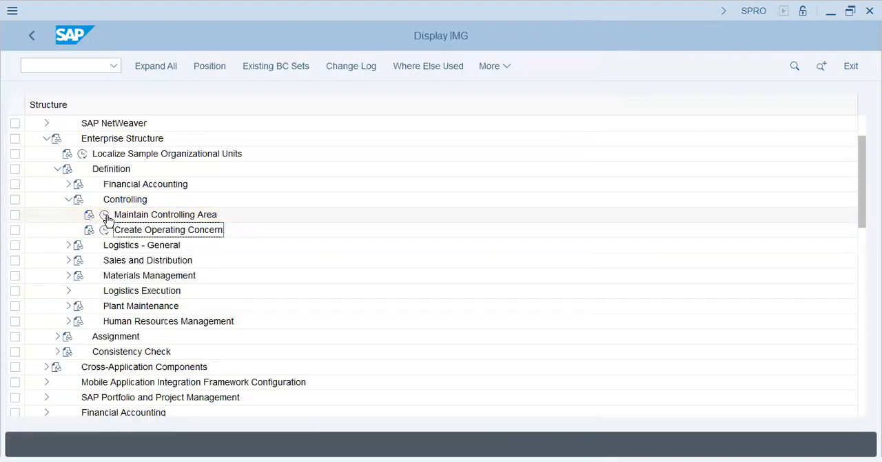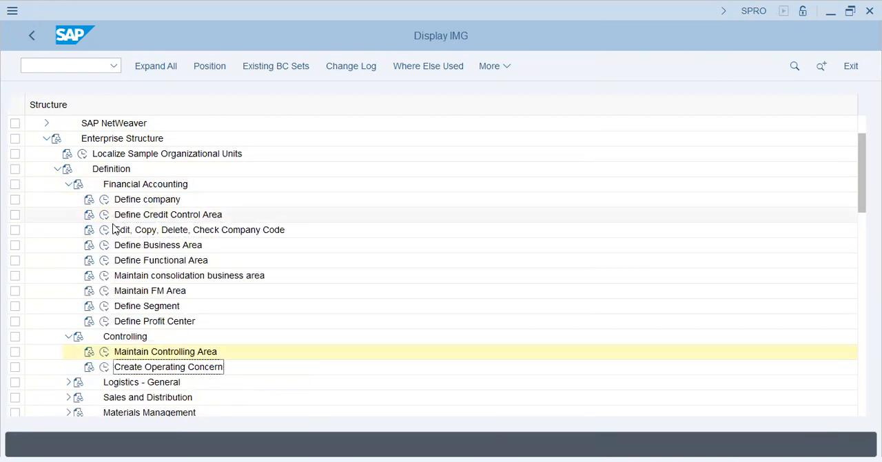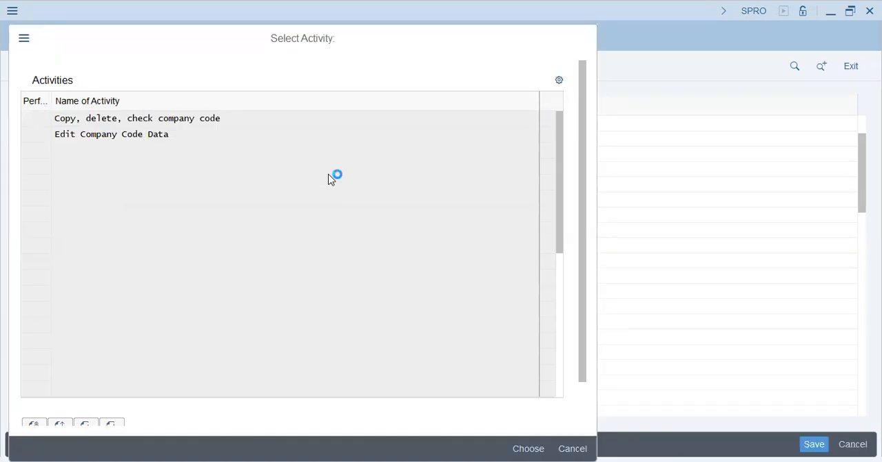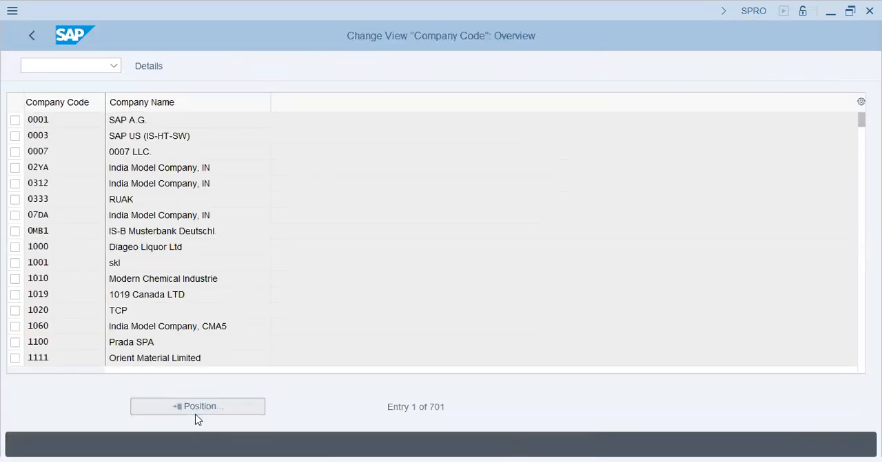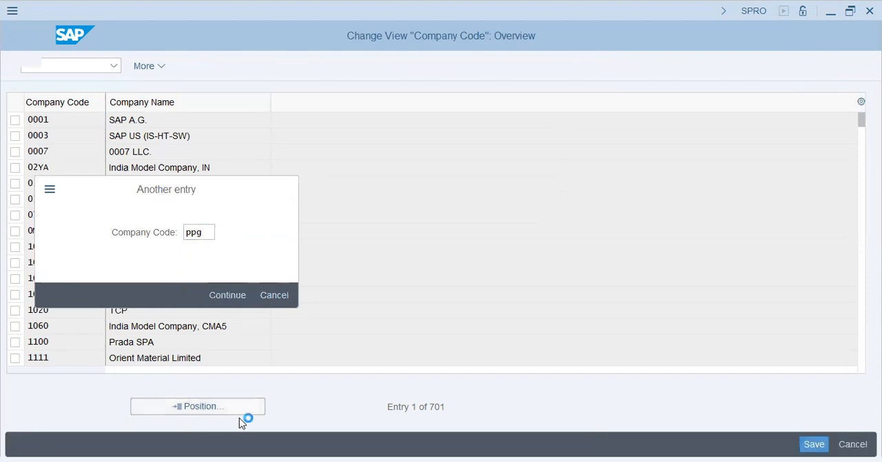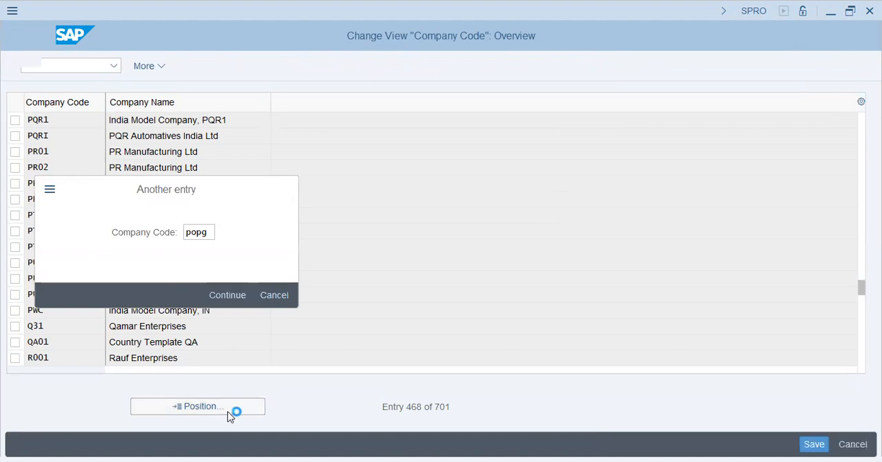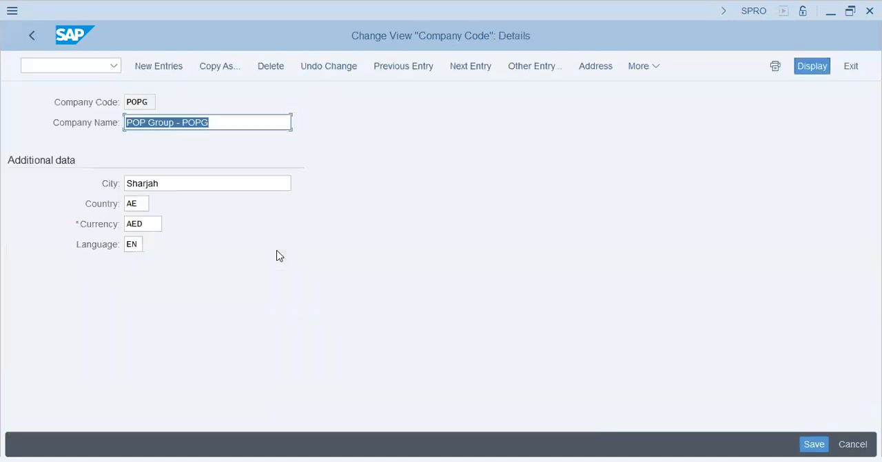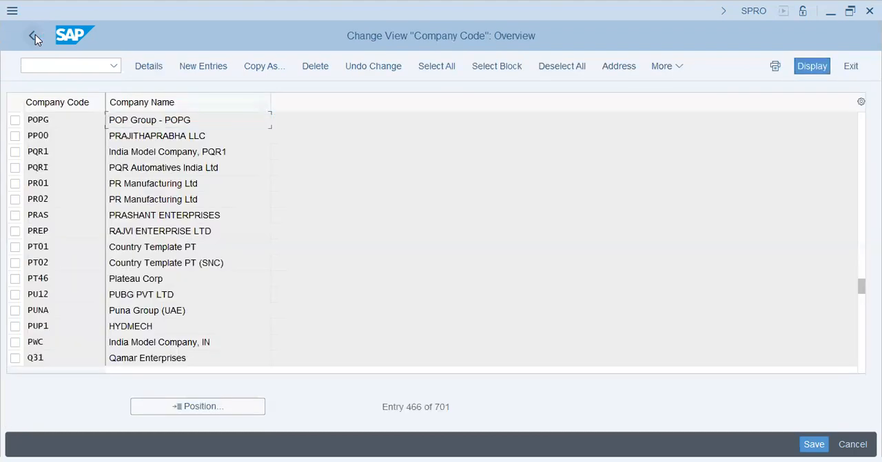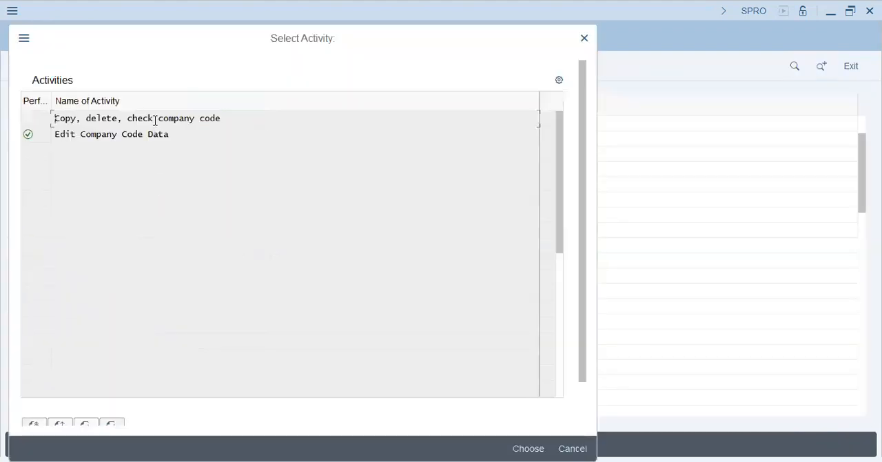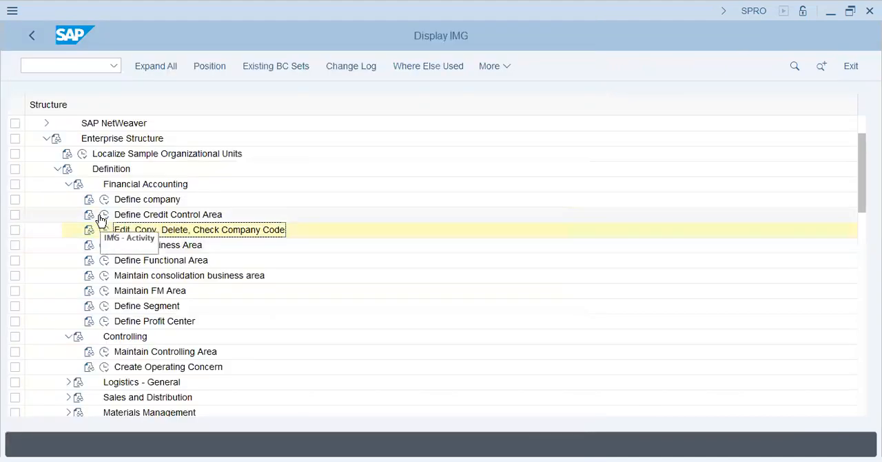Okay, currency. Now, what is the financial accounting company code currency? Edit company code data. PUBG. We have currency AED. Okay, we've already maintained that. But okay, one thing more.